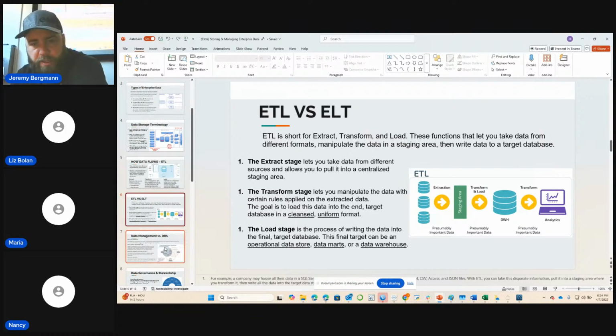ETL versus ELT. I did talk about that in the second slide. This goes into a little more detail. You do ETL traditionally. That's your more traditional method, particularly for loading into relational databases. Relational databases are highly structured data sources in tabular format. Like we saw, you have all the rules for first normal form and relations, and creating those so that you can use a SQL programming language to bring it all together.